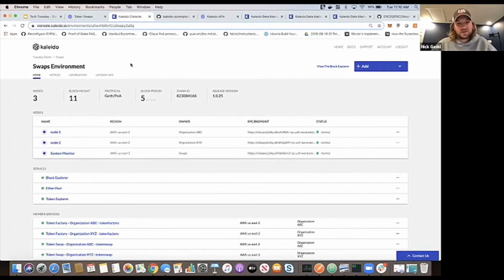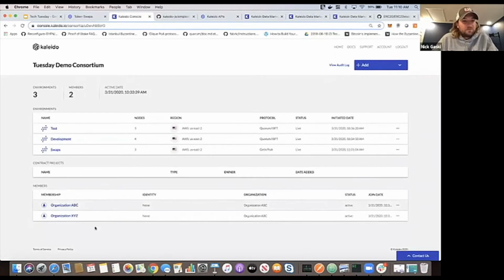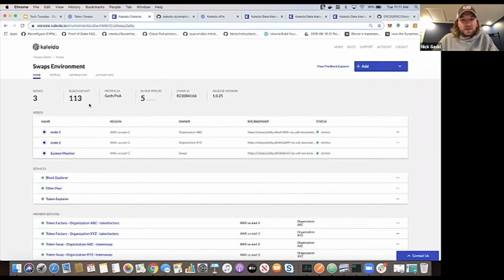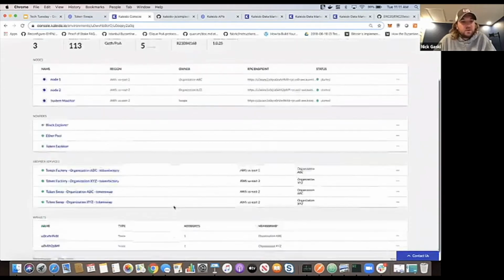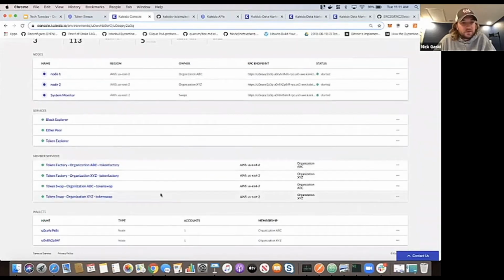Okay, so setting the stage, we'll go back to the business network layer. We have a business network with two memberships, two organizations, and I've created a handful of environments. We're going to use this swaps environment to demonstrate that atomicity, the ability to atomically swap these assets. So each org has a node, and each org has both a token factory service and a token swap service.